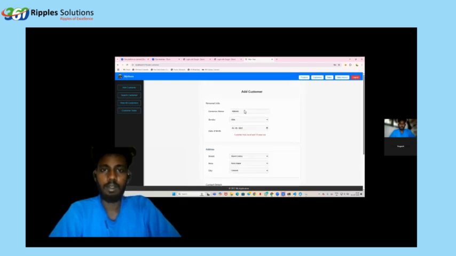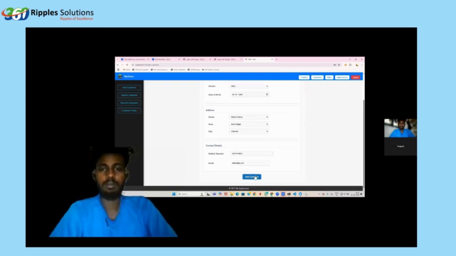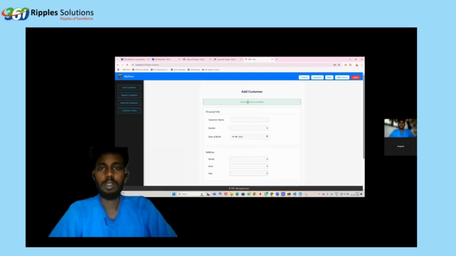This shows the customer name. The customer must be at least 18 years old, so for that we have to ensure the details are of an 18-year-old customer. So I'm choosing a random date of birth in 2002 and some random number. Now the customer is added successfully.